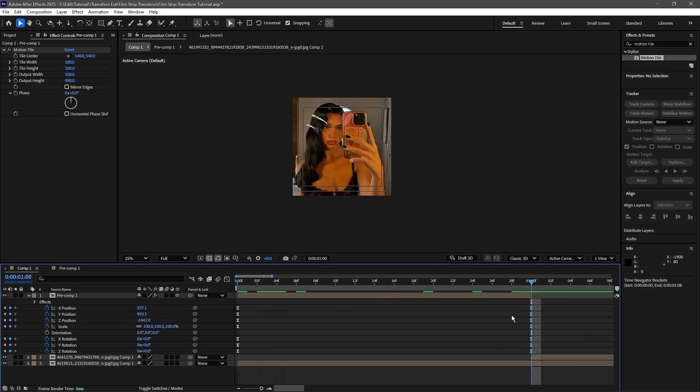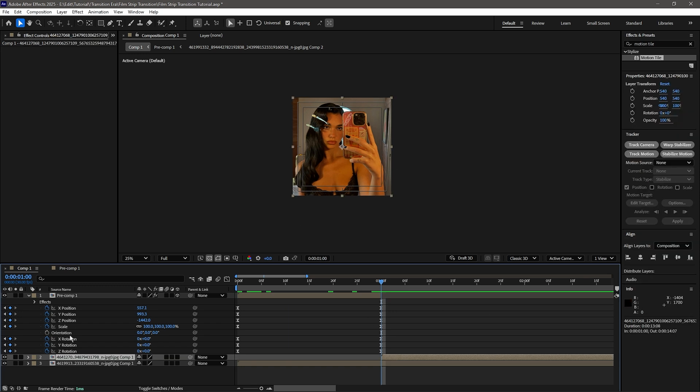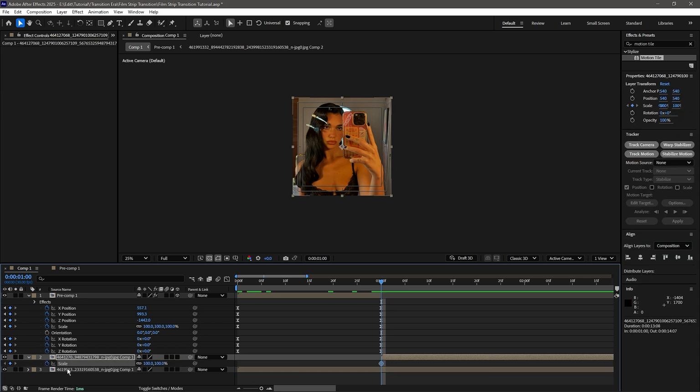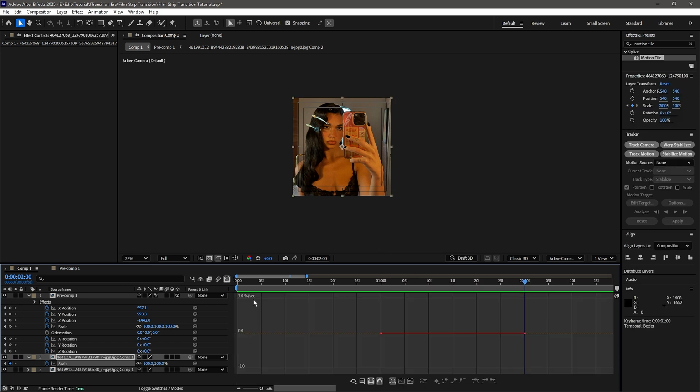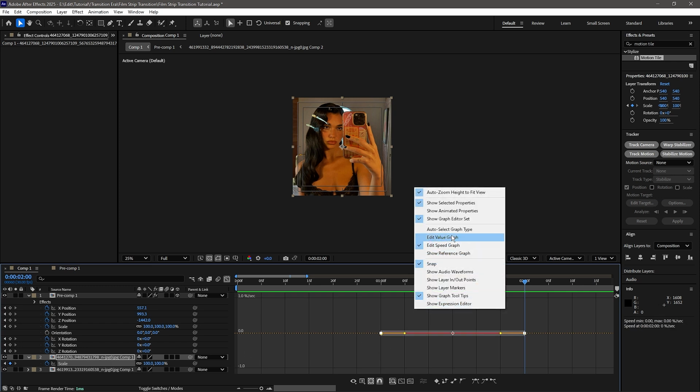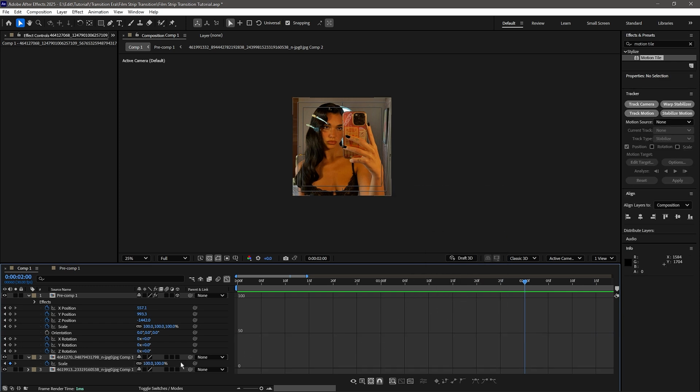We need to make a scale animation for this picture. So press S on your keyboard to see the scale. Go a couple keyframes later. In my case, I will just go 30 keyframes later by pressing Ctrl-Shift-Right arrow 3 times. Then select your keyframe, right click on them, go to keyframe assistant and easy ease them. Go to your graph editor and just right click and choose edit value graph.